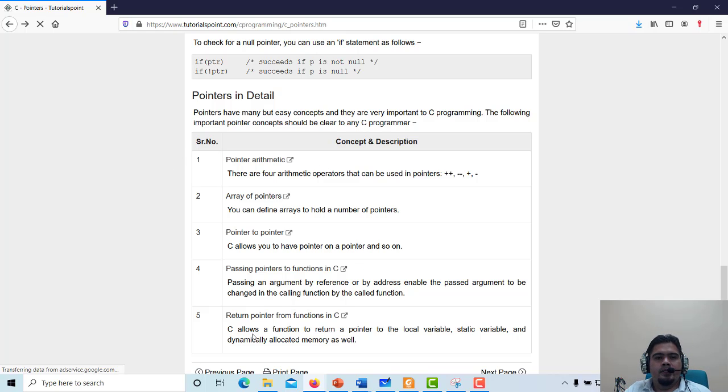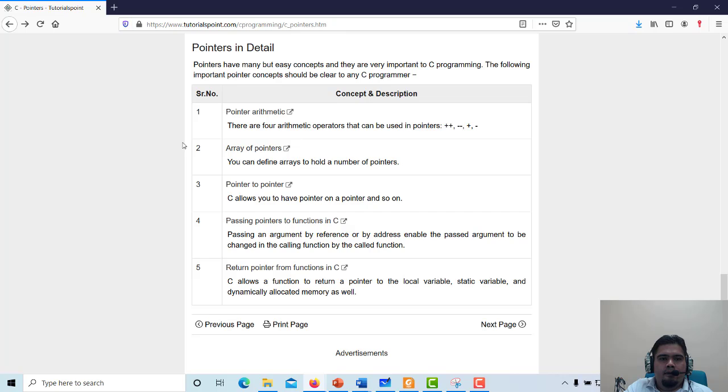different concepts and descriptions. However, I will only cover concept number 1 here, and because concept number 2 is almost similar to concept number 1, I will not cover number 2. You might explore it by yourself. And then I will also cover the third one, which is pointer to pointer, and the last one I will talk about is number 4, which is passing pointer to a function, which is one of the important things in pointers in the C programming language.